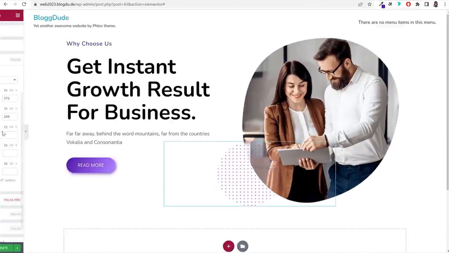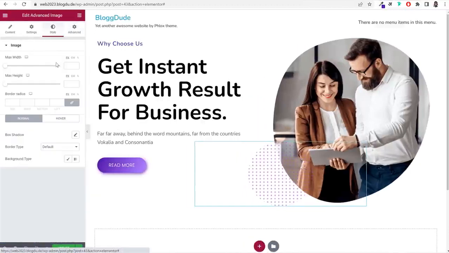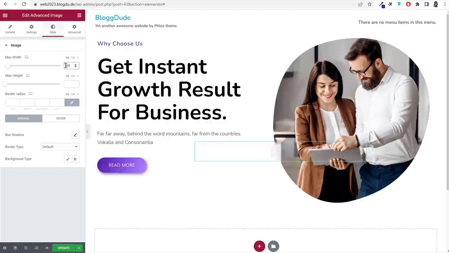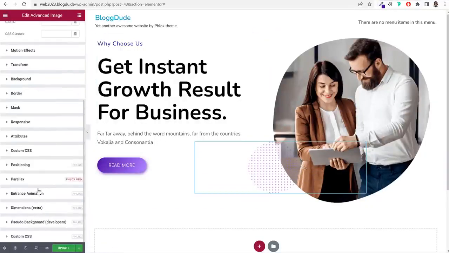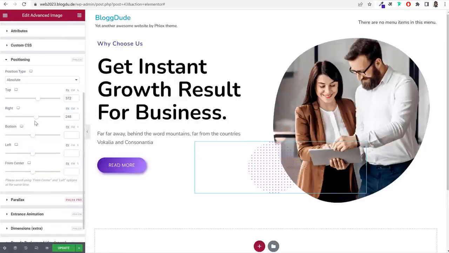And you can always come over here, go to style. If you want to increase or decrease the size, maybe you want only 80%, I'll select percentage, 80%. You can always increase or decrease the size. Maybe I don't want 100%, I want 80%. Again, you can go to advanced, go to positioning, and control where you want this image. Alright, so maybe we want it over here.